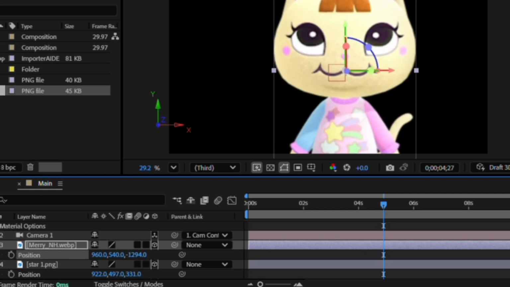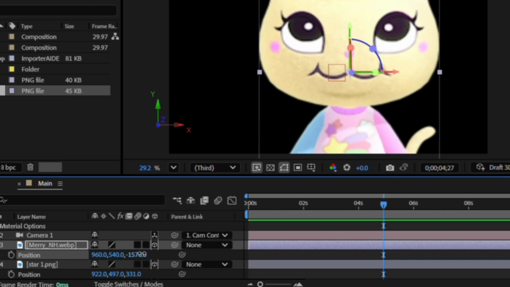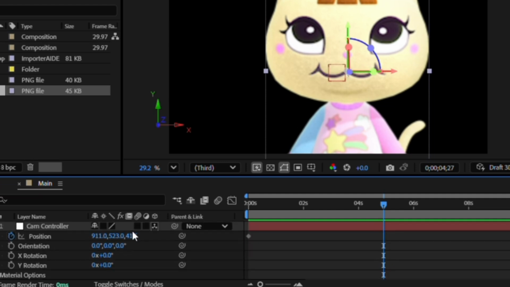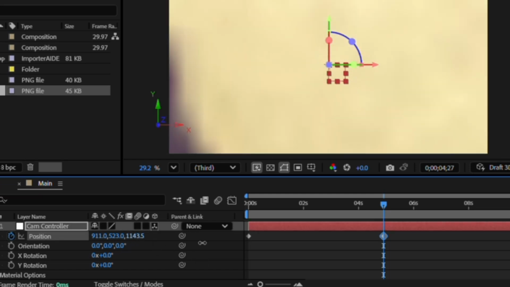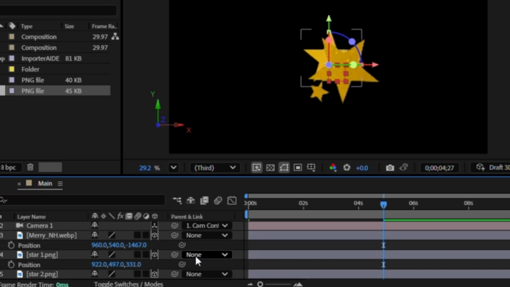Okay, so now the kitty's really zoomed in. How do I move the camera past? Oh wait. Yeah, you have to keyframe it, and that's where you have to edit. There we go. And there you see the next star. And if you want to go past the star, you have to move the camera past it. And that's pretty much it.